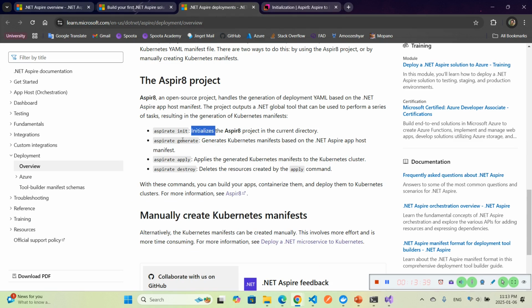The second command is aspire generate command. It generates the Kubernetes manifest based on the .NET Aspire application host manifest file. It's where the most important part of the deployment is, the Aspire generate section, because here we're going to generate the YAML files, we're going to configure our network details, and many other things are going to be happening in the Aspire generate command.